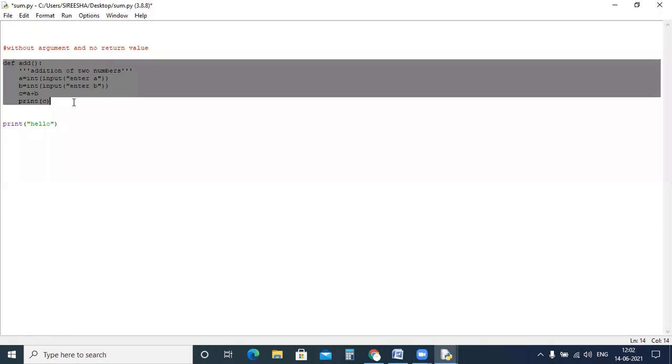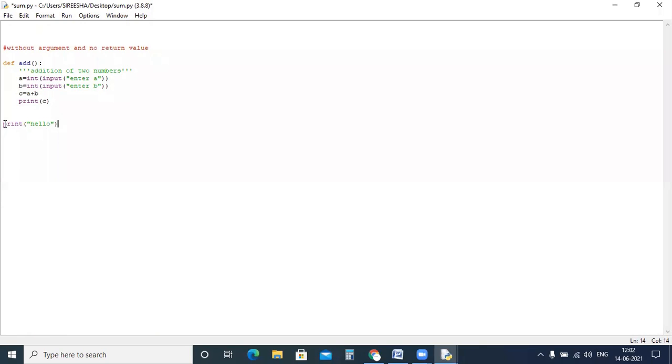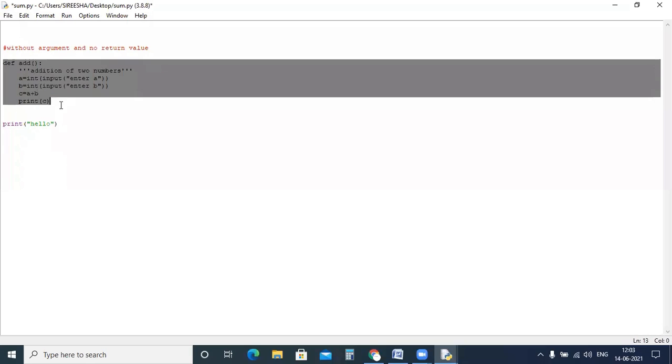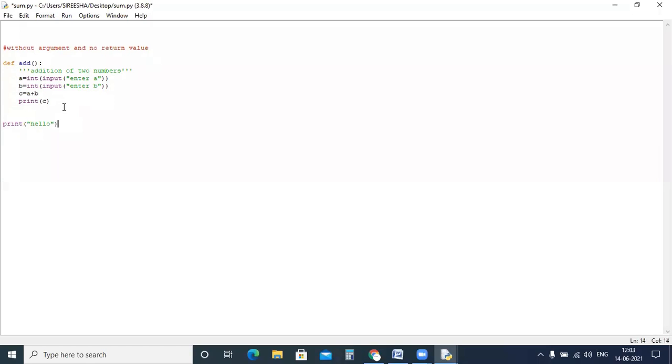This is the function definition and this is the main program here. In C language, we have main and all that, but here we don't have main. So in the main program, what we have is hello, and this is a function what we have here. Now, I did not call the function.